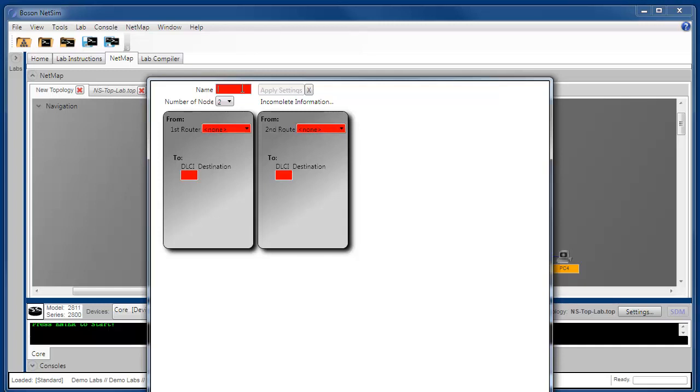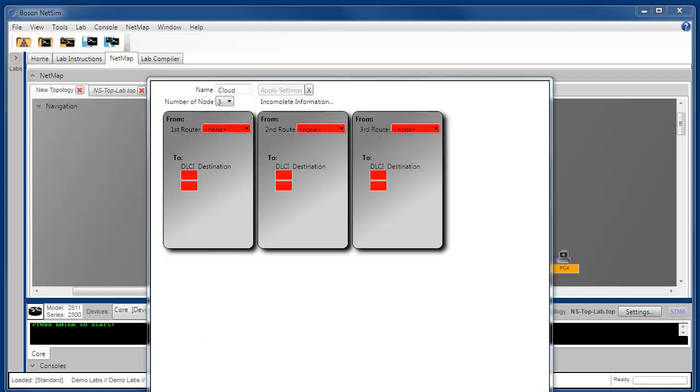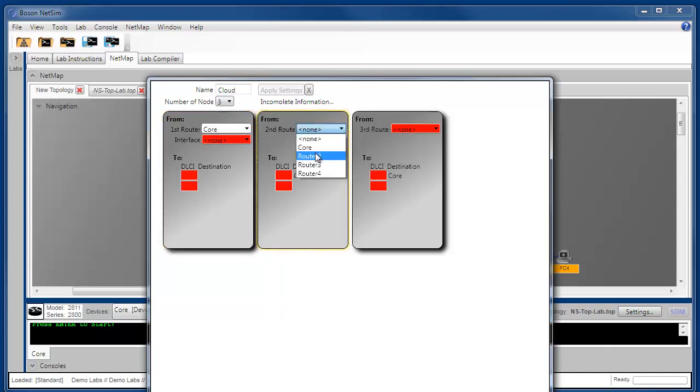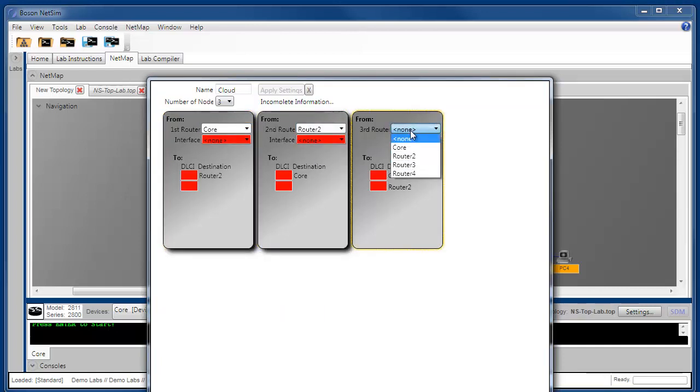For the name of this connection, let's call it Cloud. The number of nodes that we have will need to be 3. Recall from the topology diagram that the core router, router 2, and router 3, these are the 3 devices that are going to participate in this frame relay cloud. So let's go ahead and identify those devices now. The first router is going to be core, the second router is going to be router 2, and the third router is going to be router 3. Router 4 will not be participating in the frame relay cloud.